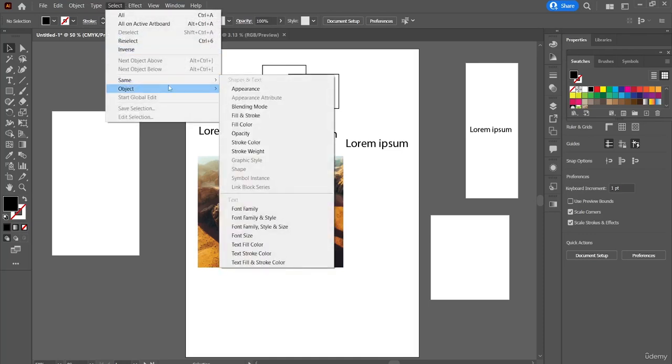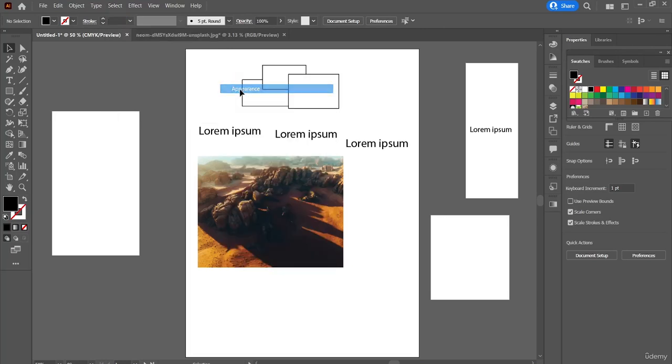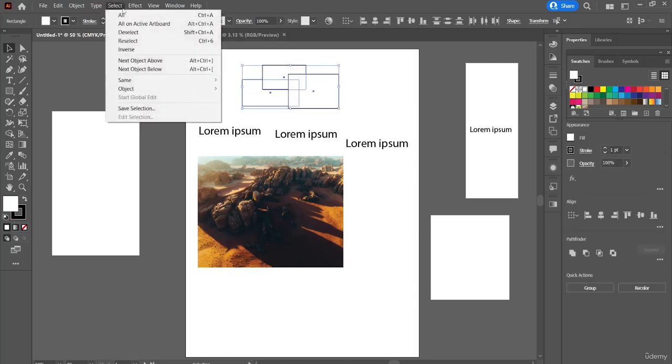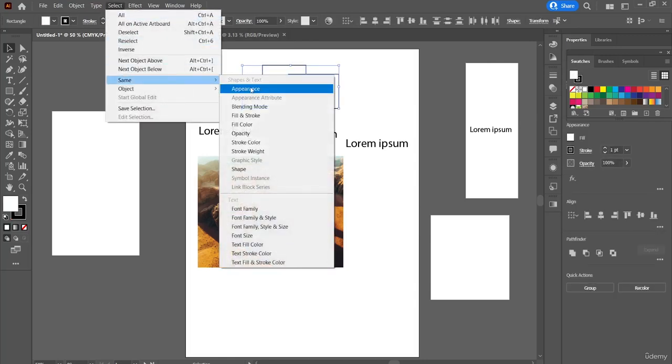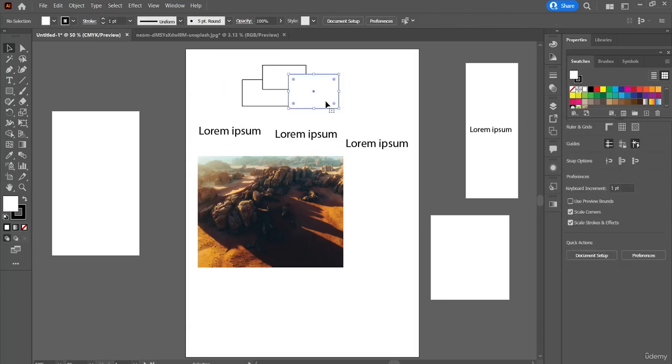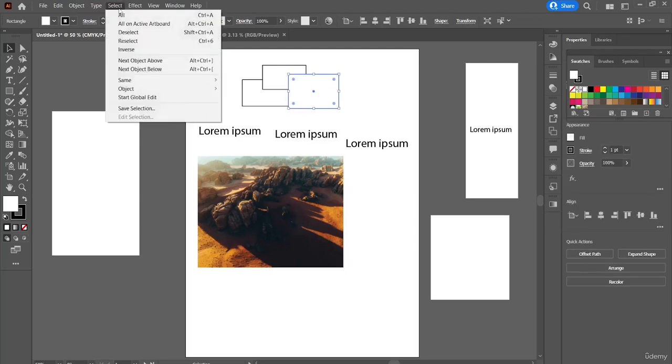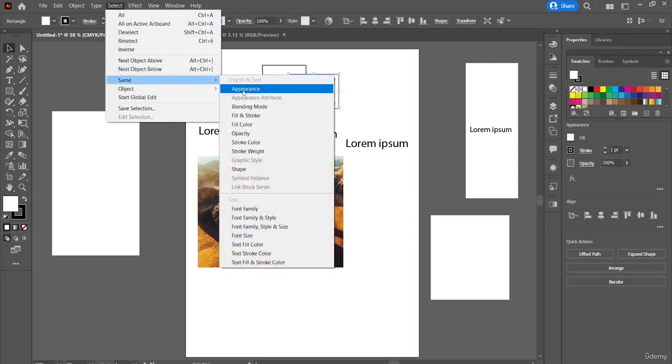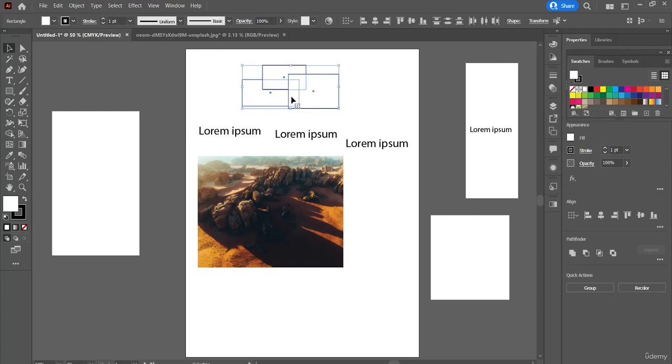We have Same. Now, if you have any objects which are kind of the same in appearance or blending mode, you can do that. Let's say these are the selected ones which are going to be the same. Now, I'm going to click on all of them, click on select, go over here, click on same, appearance, and they are the same, right? So these are the ones that are the same. I'm going to select one of the objects, click on select, click on same, appearance. You can see these are the ones that are the same.